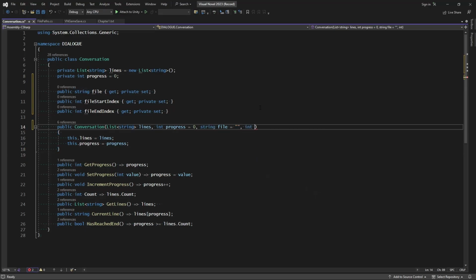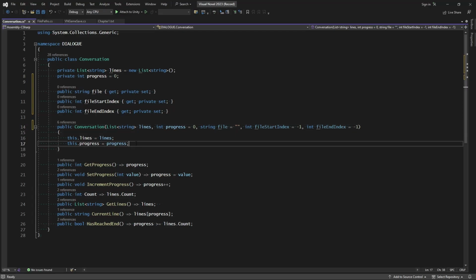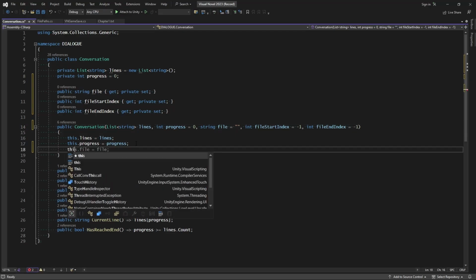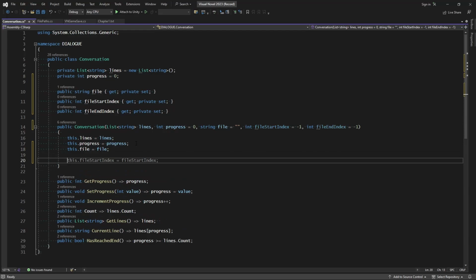Next thing we want is the start index. So the file start index is going to equal -1. If it's -1, then we'll assume it's just going to equal the entire length of the conversation. And int file end index equals -1 as well. So let's go ahead and say this dot file equals file. And let's take a quick look and see what our start index and end index are.